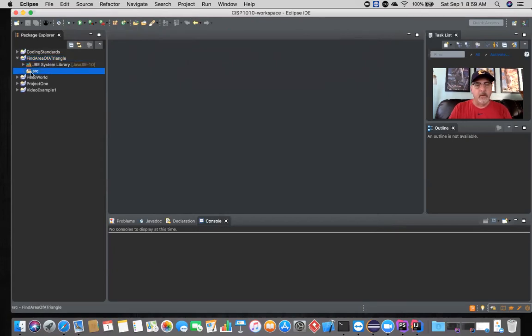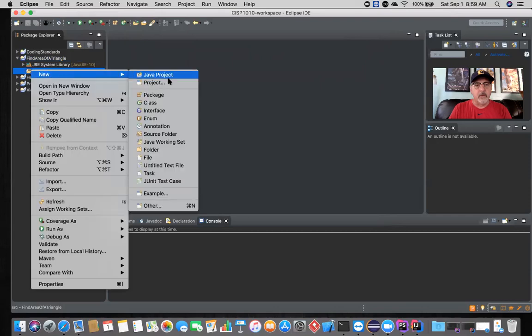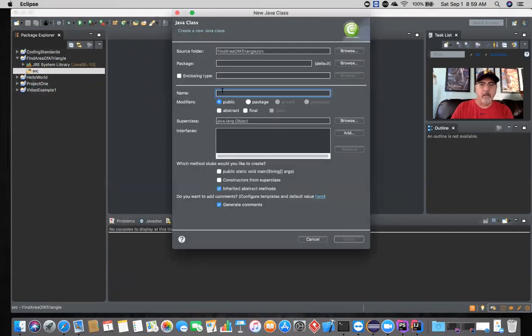I'm going to right click on source, and I'm going to select a new class because, as we said before, everything in Java has to be in a class. Now later on we'll have the interface and enumerations as well, and we'll also see how to use packages. But for now, everything we do will be in a class. Click that.